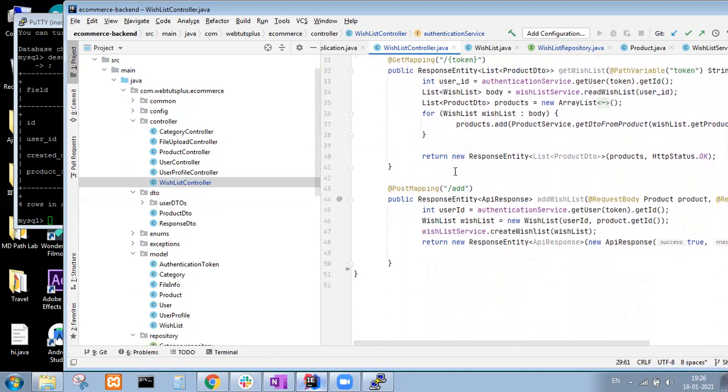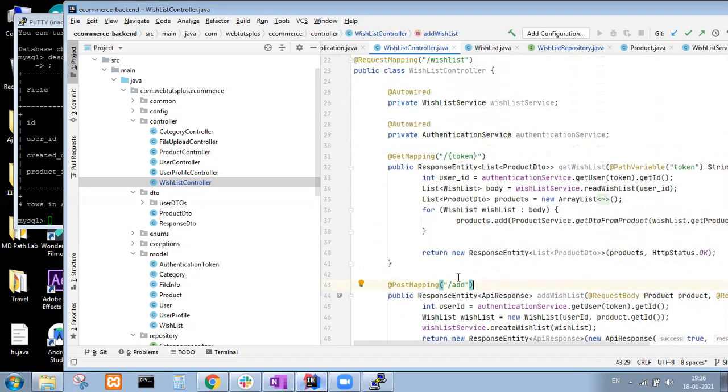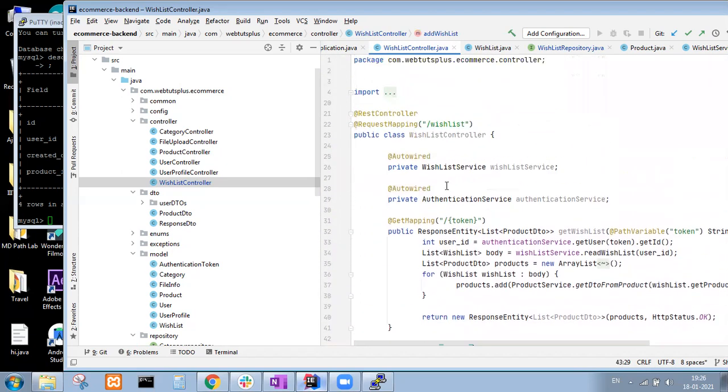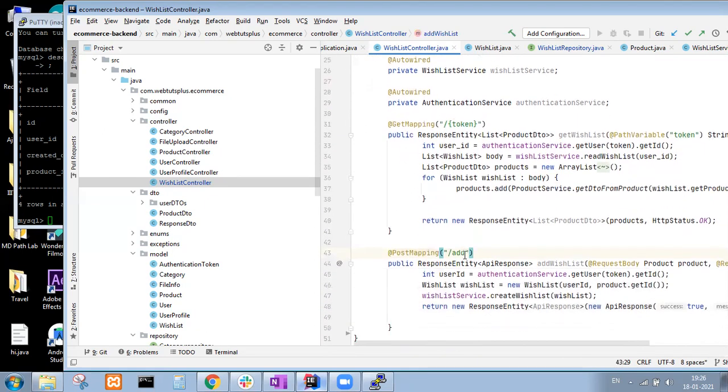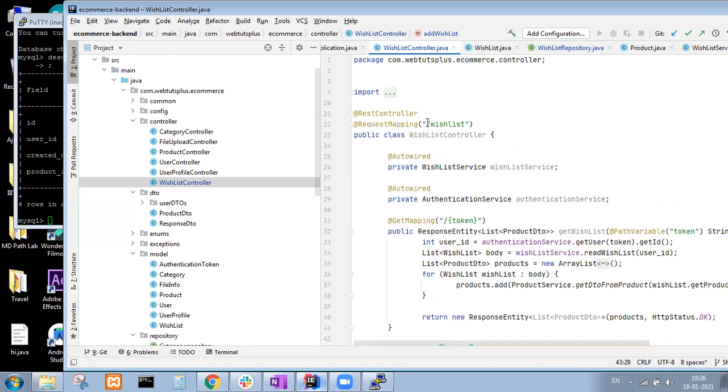And then we have this post mapping. We'll see this later. Let's see this post mapping first. So here I have mentioned slash add. So this means that to call this method, you have to make a request to slash wishlist slash add.